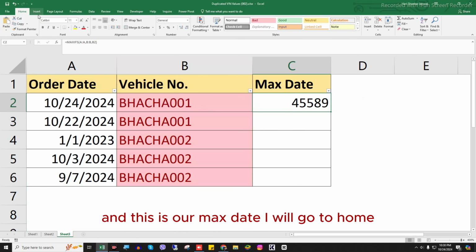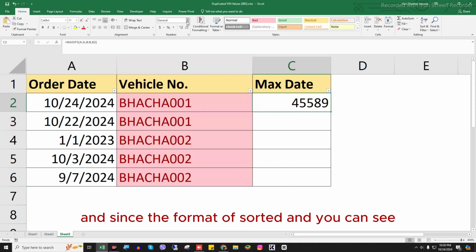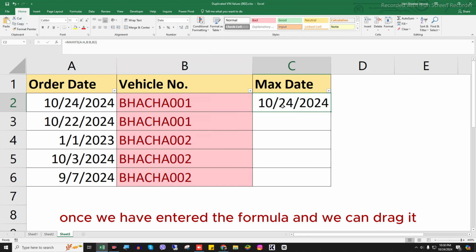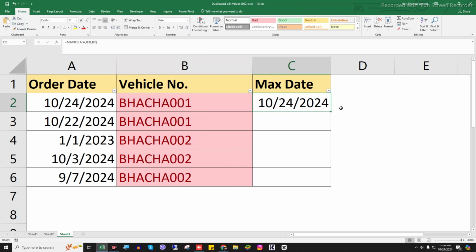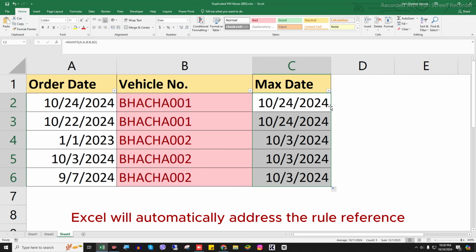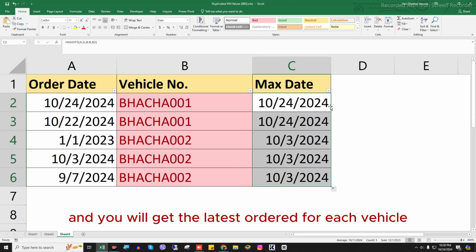I will go to Home and change the format to short date. Once we have entered the formula, we can just drag it down, and here we go. Excel will automatically adjust the row reference, and you will get the latest order date for each vehicle.